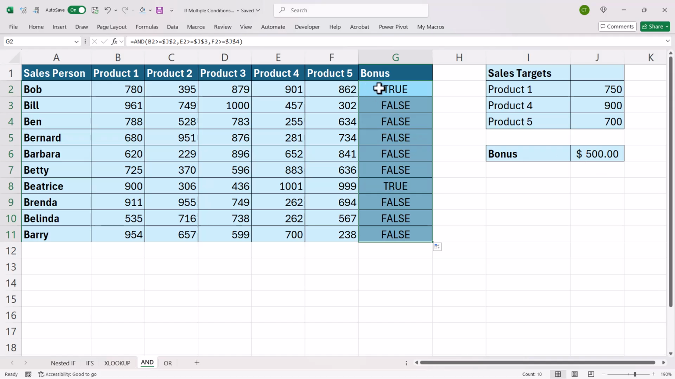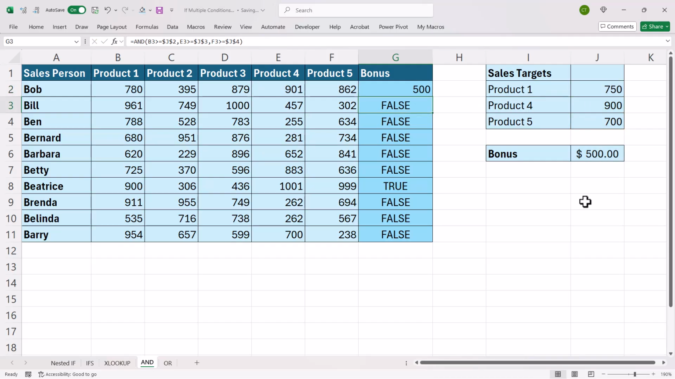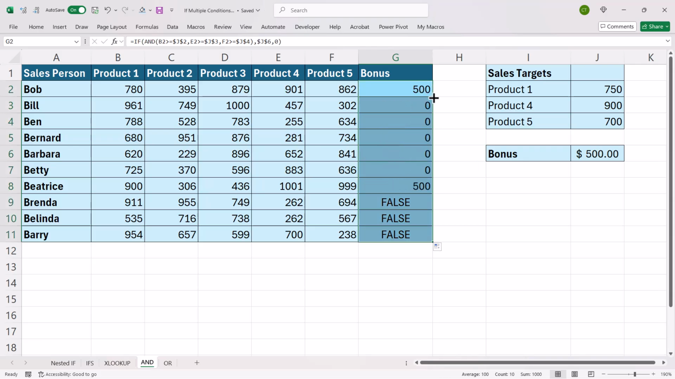Now, to return the bonus of £500, I just make this AND statement the logical test within our IF. So here's our logical test, comma, and the value if true will be this bonus, which I'm going to lock. And the value if false will be 0, no bonus. So if I copy this down, you'll see that that works.